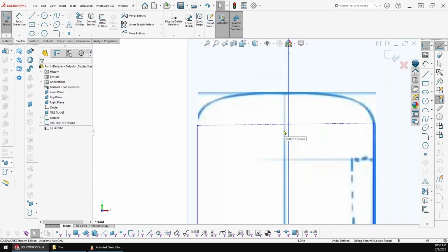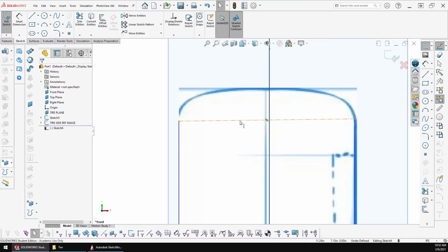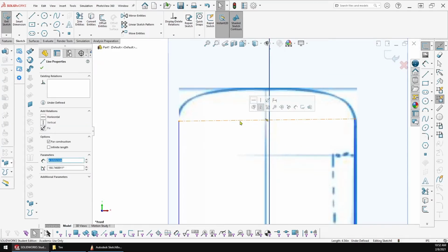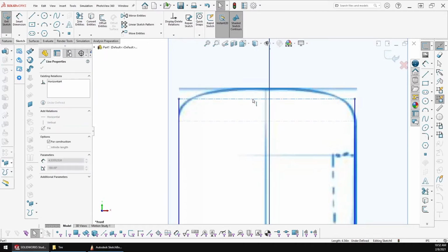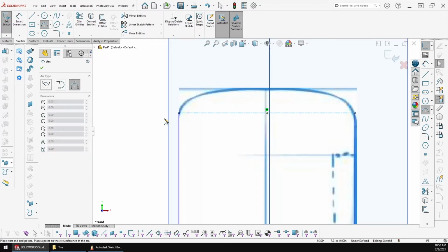We want to make sure, even though I snapped, always go in, as I've taught before: build, evaluate, refine. You can see that we're not necessarily horizontal, so let's make that horizontal. And then we're going to draw in this arc here. Since I've snapped these together, I can move them up and down simultaneously.